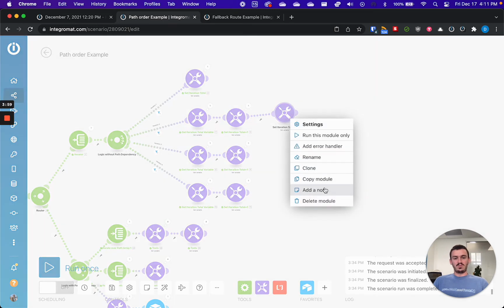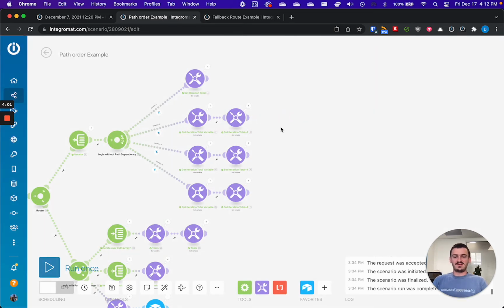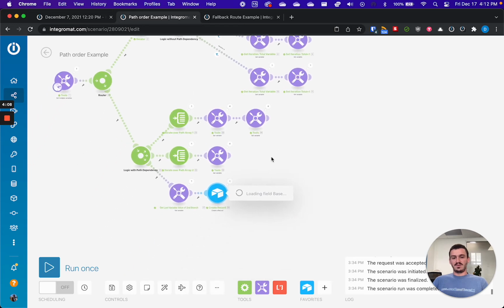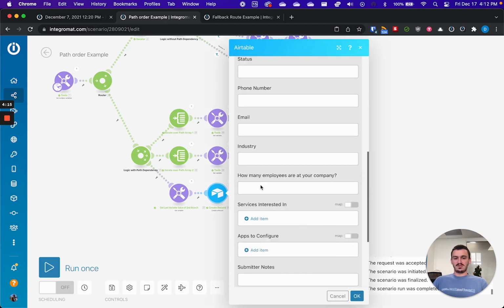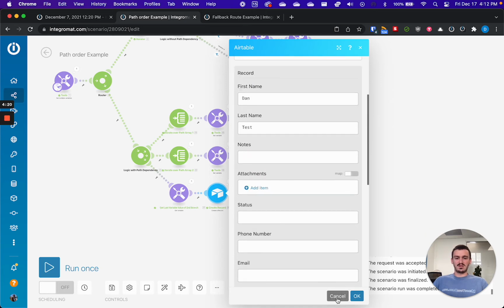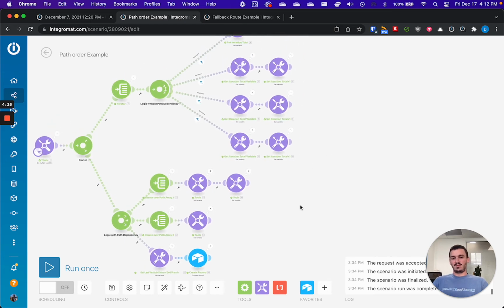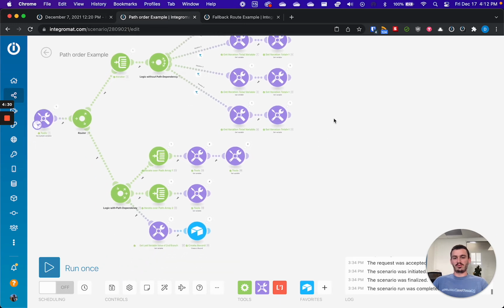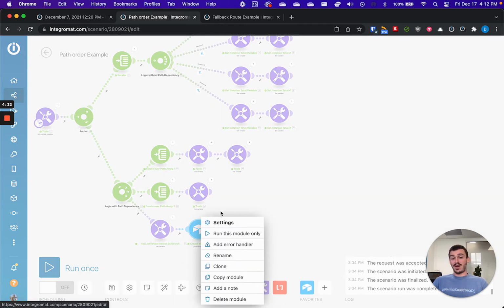This is really useful when using modules that you have to map a bunch of fields to, for example. So let's say we're using something like Airtable. If I open up this Airtable step, you can see I want to create a record here, and there's all these fields to map and fill out. Let's say for this example, I had mapped all of these fields, and there's 1 or 2 differences that I want to implement while copying that module into another branch of the scenario or another route of the scenario.